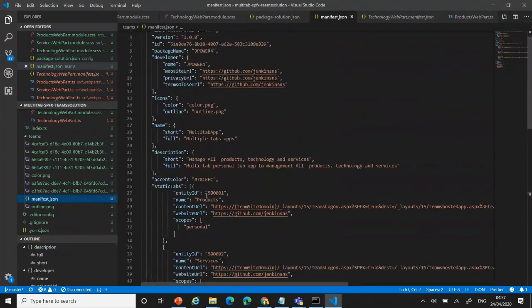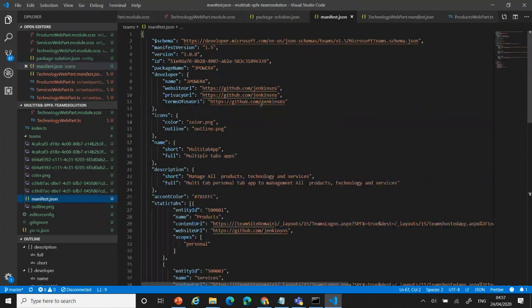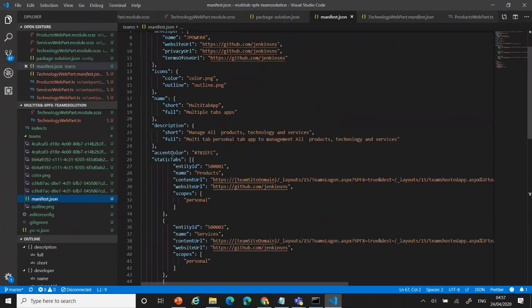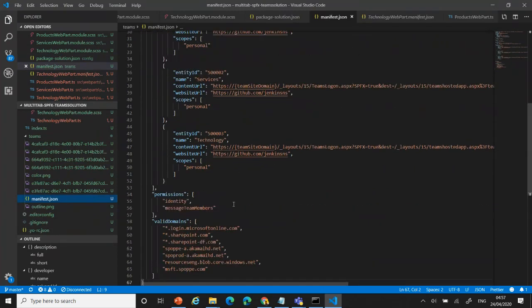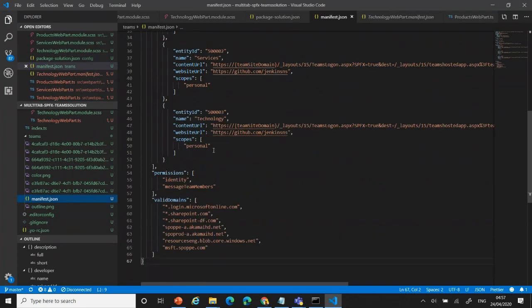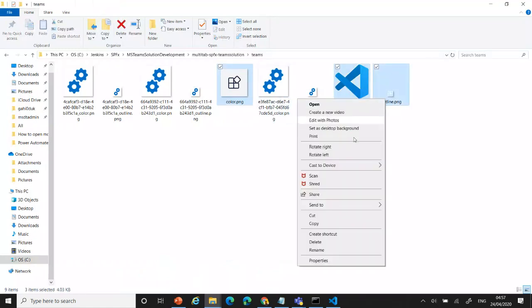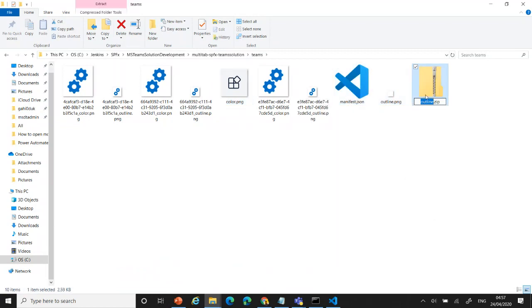If you want to refer to anything, wherever the website URL is, you are able to modify it, and the scale, the colors, the short description, the full description, everything you can change. I can modify the valid domains and the content URL. Save. Now I go to my folder. In the themes folder, I can see the color, manifest and outline, right? I select all these three, right click, and say send to compressed zip folder. And I can say this is my multi tab personal.